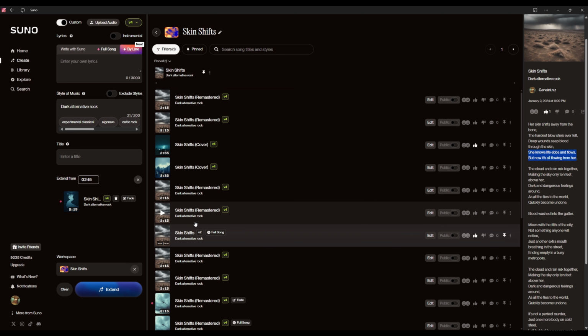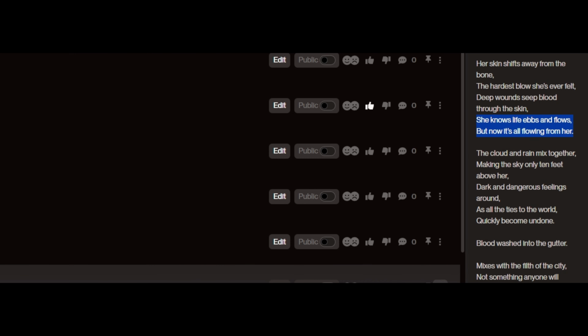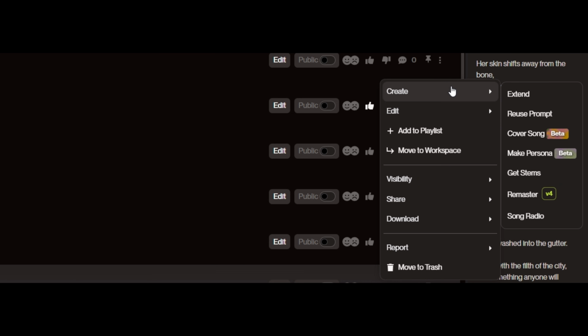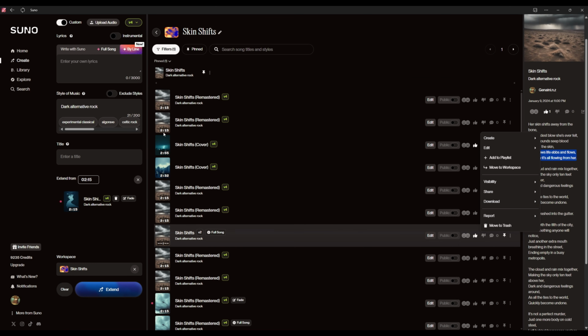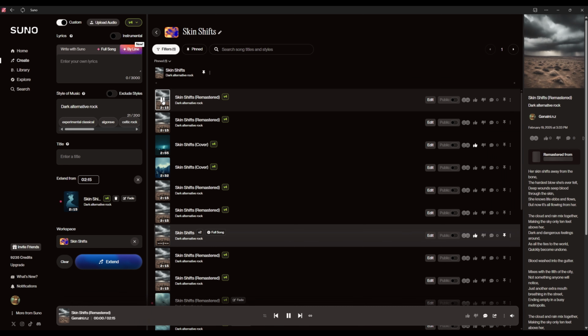So you cannot use this feature if you are using a version 2 system. So you'll see replace section is not available. But what I've done is I've created these remasters up here, and I'll just click on it.